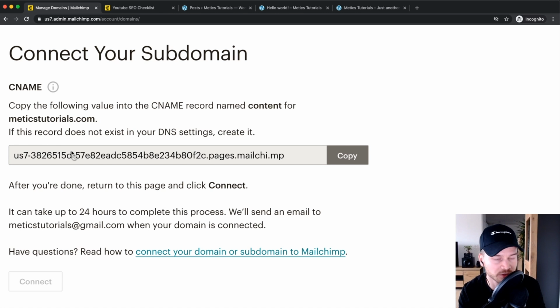Similarly, like in the beginning of the tutorial where I showed you how to authenticate your domain, we have to add this new CNAME record to our DNS settings. So again, wherever you have registered this domain, you have to log in there. So log into your GoDaddy, your Namecheap, your Bluehost, or wherever you have your domain, and add this CNAME record.